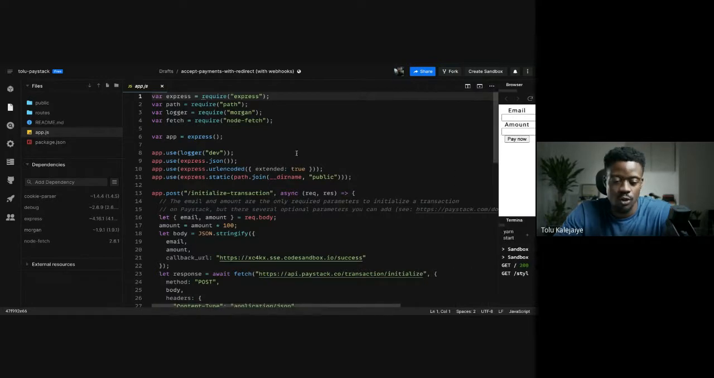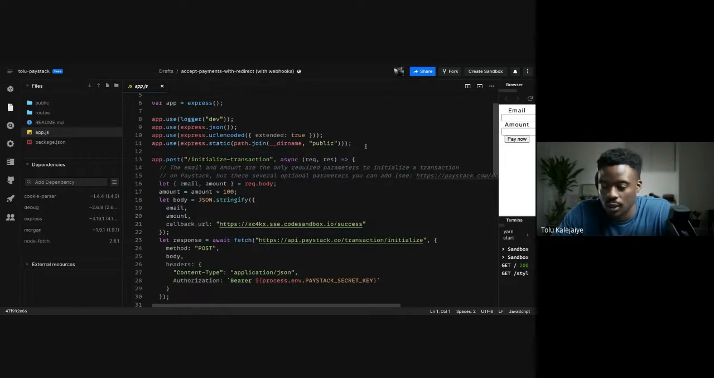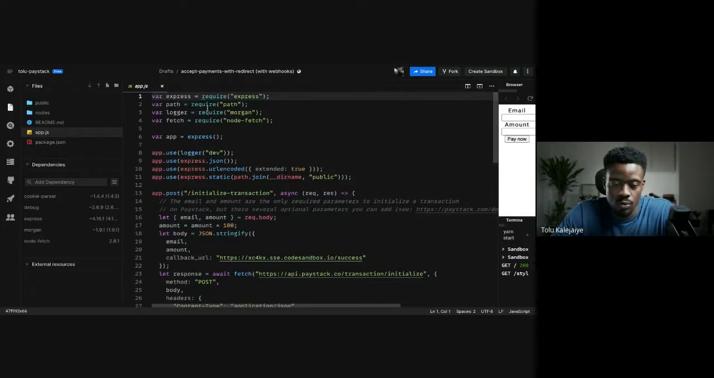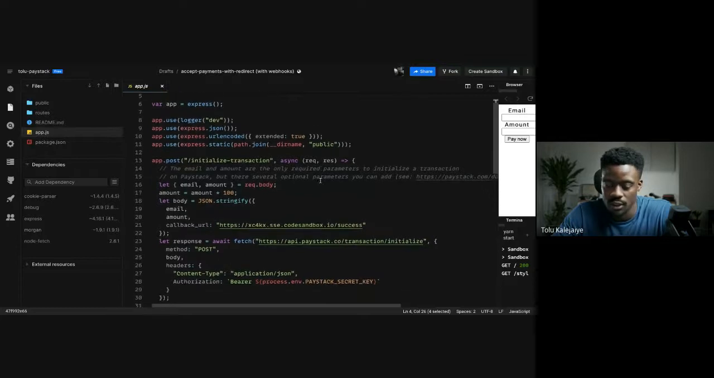All right, so what I've done for this is I've just used Code Sandbox to set up a small Express app, and using that, I'll walk us through my setup for collecting payments using redirect and using the Initialize Transaction endpoint on Paystack. So, very quick over the setup: I've required Express and a few other libraries. I'm using the Node Fetch library to make my API calls. And then, yeah, the rest of the Express setup.